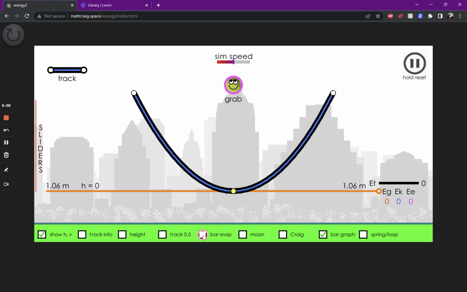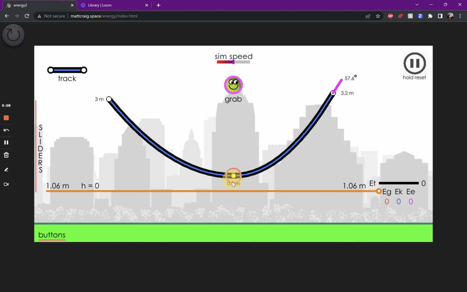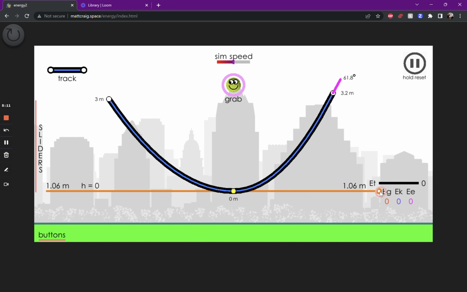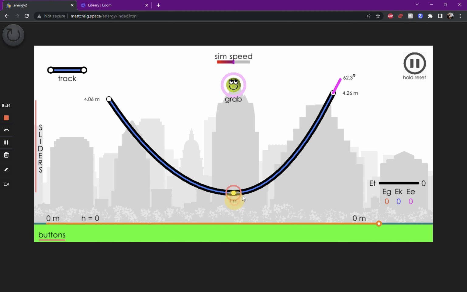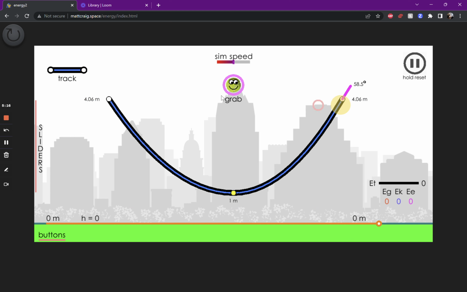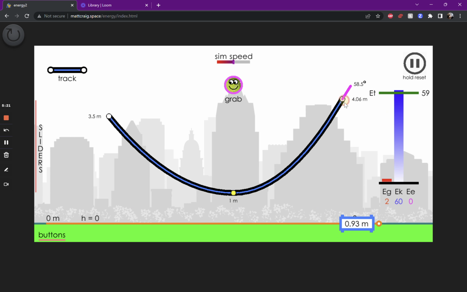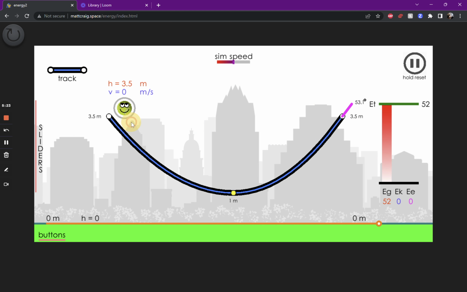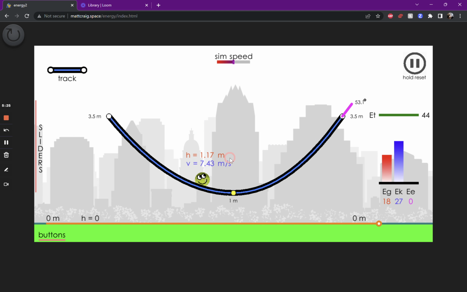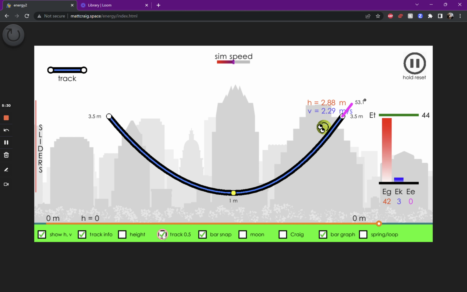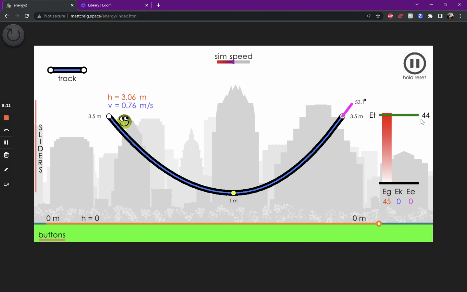I'm going to add a bar snap back. You can add a track snap. What this does, I'll add info back here. It only lets you put things at heights of 0.5 meters from the ground or from the reference height. So it kind of forces everything to be in half-meter intervals in case you want to have a problem where, let's fix this, the ball is dropped from exactly 3 meters, say, and you can roll it down the ramp. Okay, so that's track snap. I don't usually use that one.